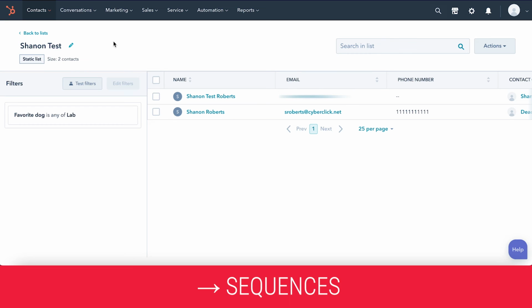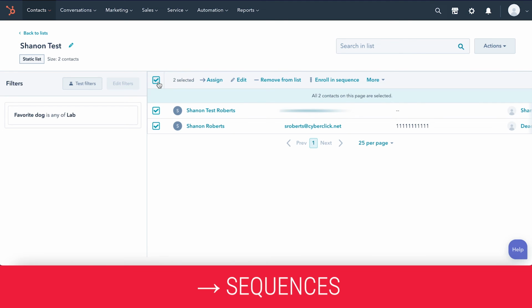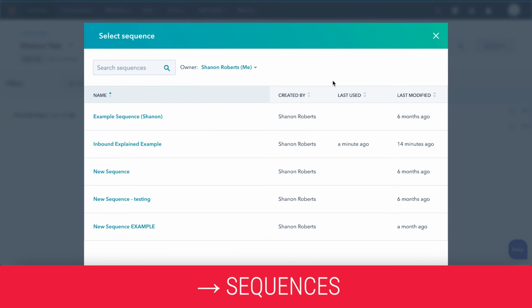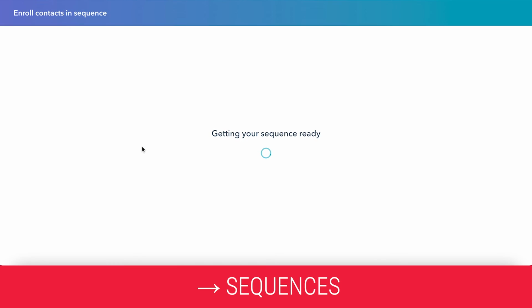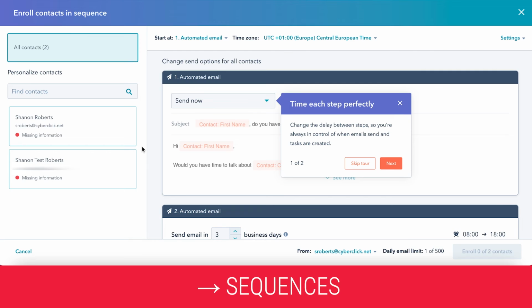So to get this started, you want to go into the list that you've already created. In this example, we just have a small list of 2 people, but your list can have much, much more than 2 people. Don't worry. And you want to go ahead and select all the members of the list that you want to receive the sequence. In this example, we just have the 2. And you're going to go over here to where it says enroll in sequence, and then you're just going to want to choose the sequence that you'll be using.